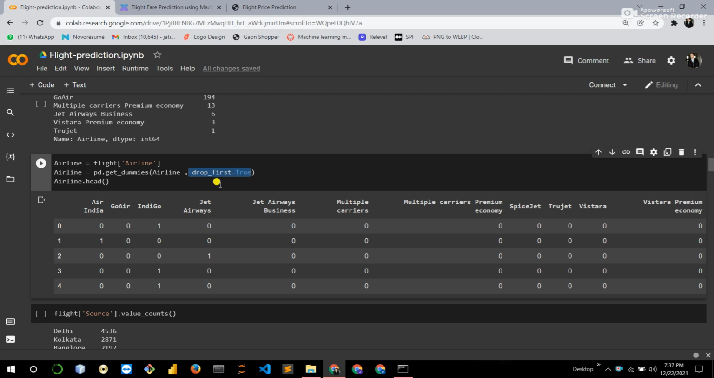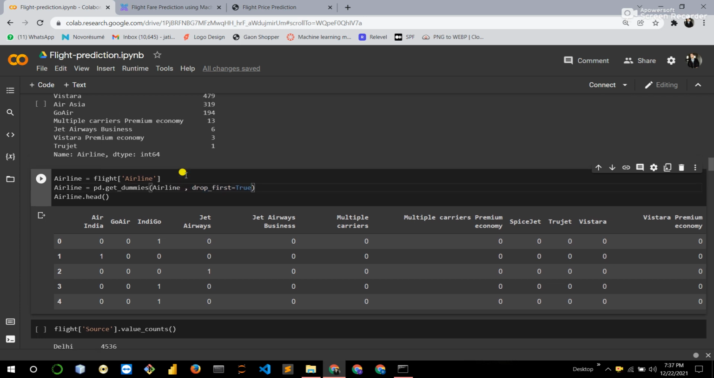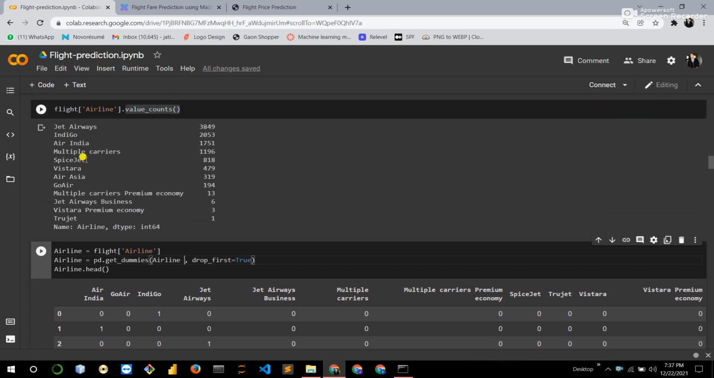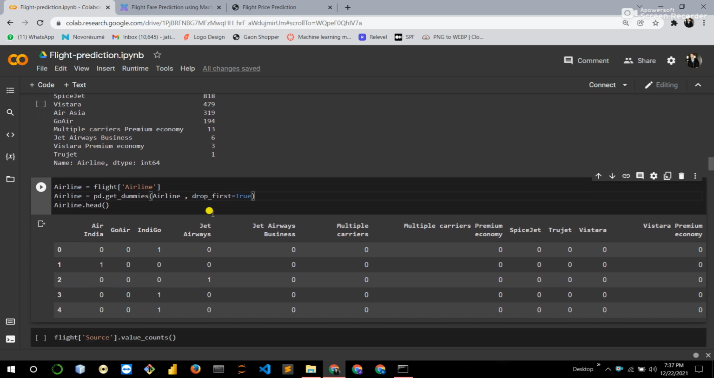So for airline, for example, there are 12 categories here, so it creates 11 features. It added 11 features and dropped one feature, because of drop underscore first equal to true.